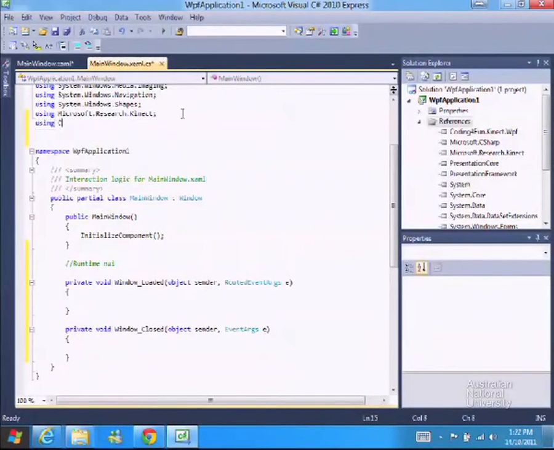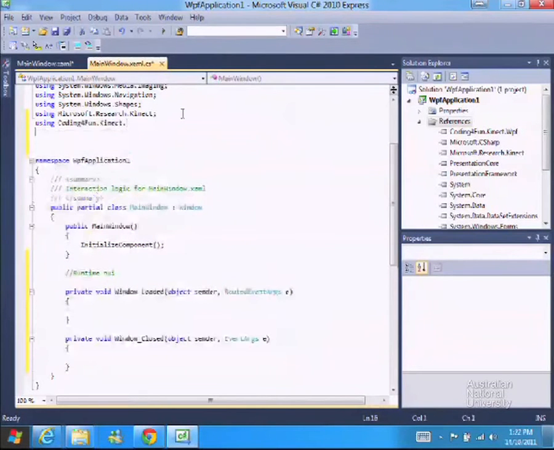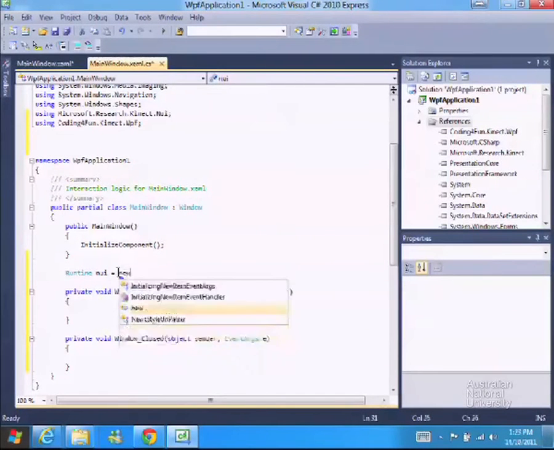And you want to use the Coding4Fun Kinect.WPF. Actually, we don't want just Kinect, we want to get straight to the, because we're not going to use audio at all today, we just want to get the natural user interface, so NUI. And then we'll initialize that, and we'll call it NUI as well, just because. And so runtime NUI equals new.